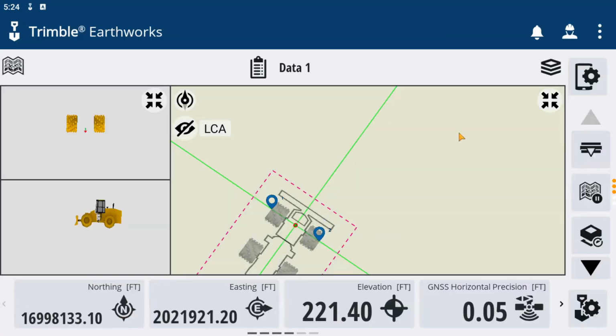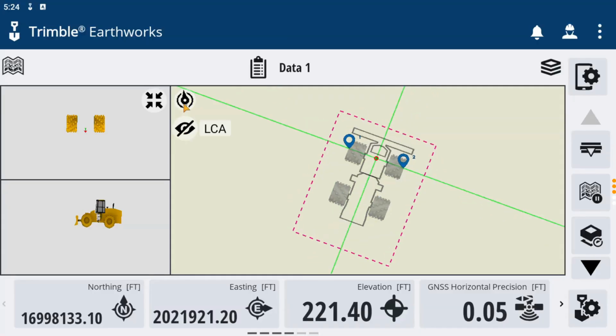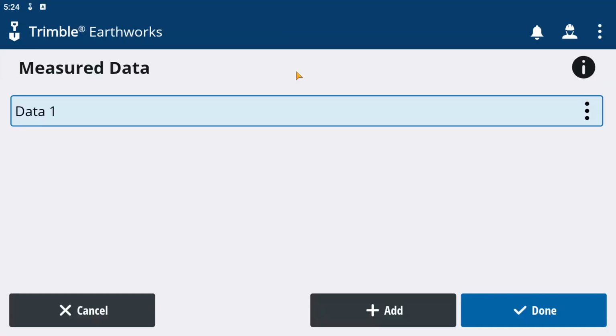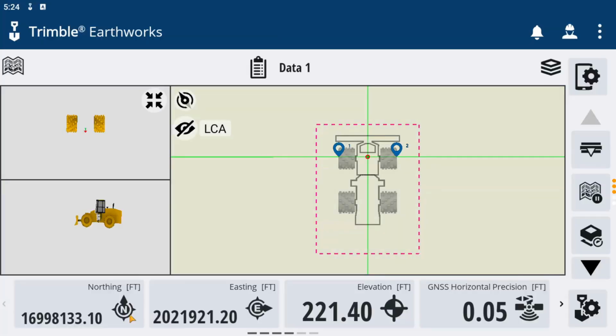Moving over to the compaction map, you can center your machine on the map with this icon. You can turn the LCA map off and on with this icon. And you can toggle between plan north and travel direction with this icon. Above the main map is the measured data icon. You may long press this icon to switch between measured data work orders or add new ones.